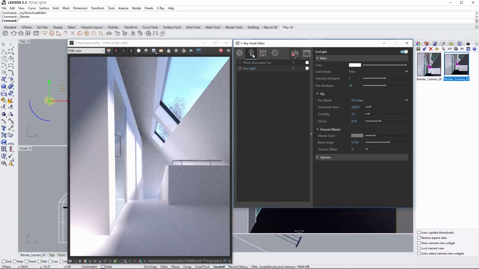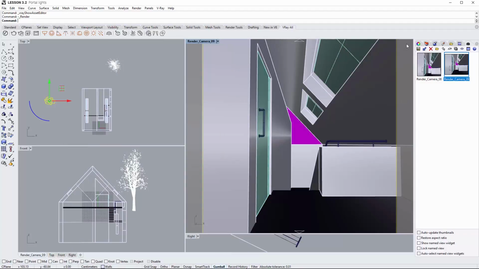In this lesson, we're going to discuss portal lights. We're nearly done setting up the lighting in the scene, but there's one more thing that we can do to help, and that is to add portal lights to all of the openings here. Let's stop the render and then close both the frame buffer and the asset editor.